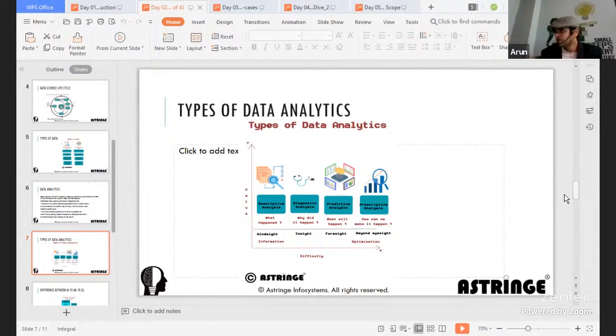Most of the startups and the very advanced enterprises are now starting to use prescriptive analytics. Ola is a good example, or Uber is a good example, and Amazon is a very good example. There are quite a lot of enterprises which are doing it.